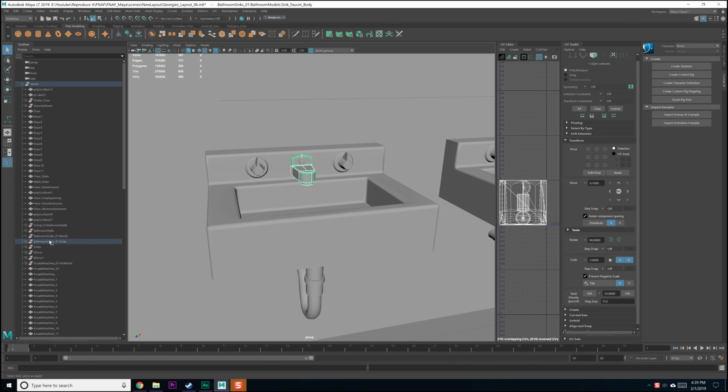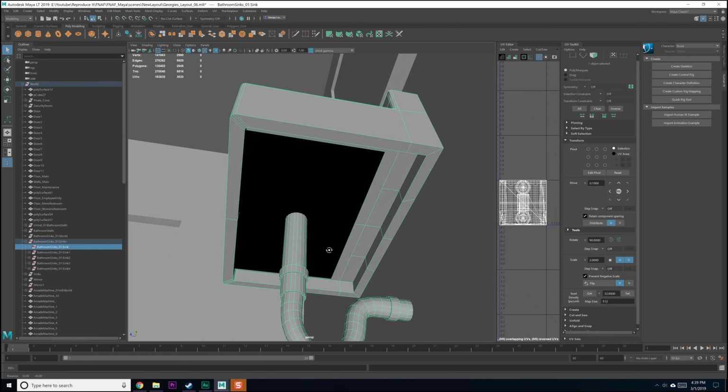I think I might even go back and grab the same materials that I had crafted inside of Substance Painter for the toilet and just reuse them here for this object. So let's click on it. This is the entire sink group, it looks like. Now I just want one of these. We're going to take a quick look and make sure that nothing is really out of the ordinary.